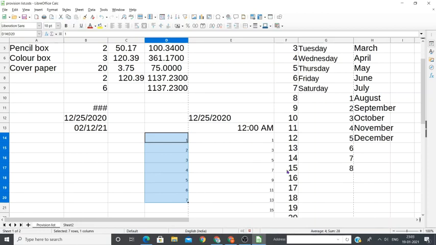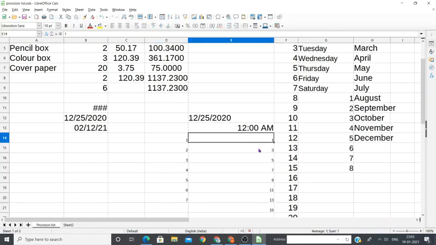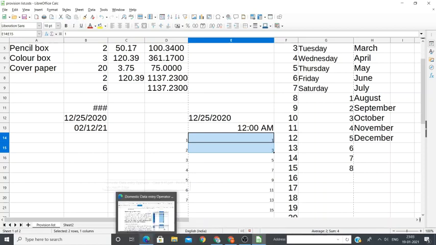So how does the fill handle work? It is used to fill a logical series quickly. What we have to do is enter the first two values in the first two cells, select both cells, and using the fill handle, click and drag it. You will get the logical series automatically.